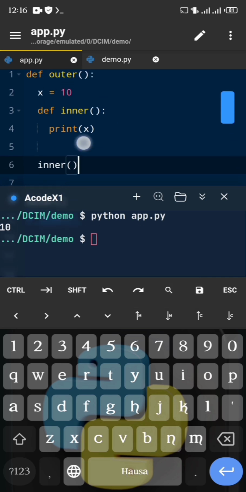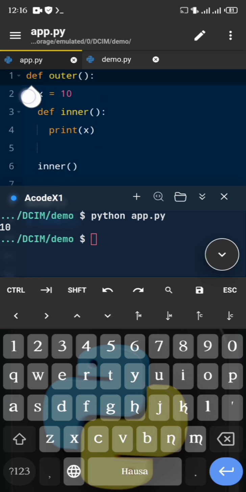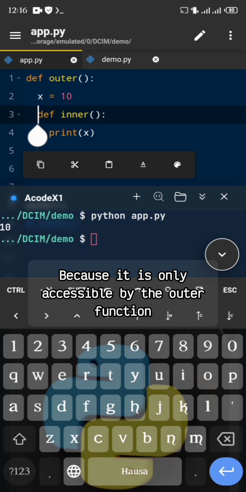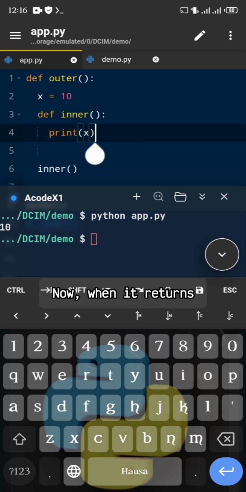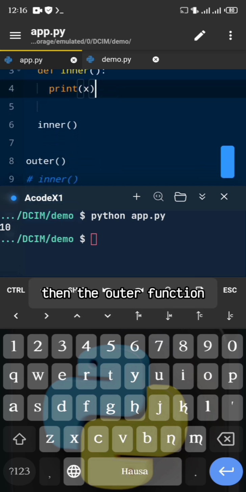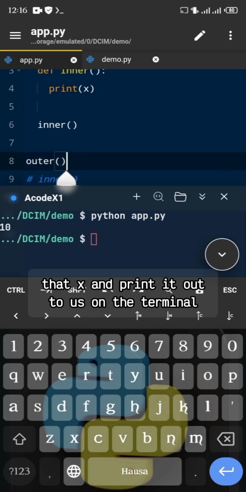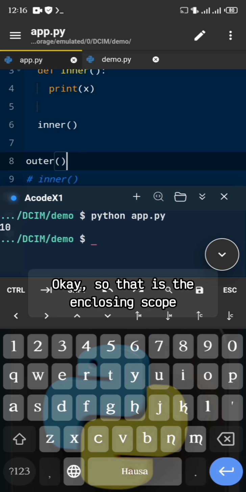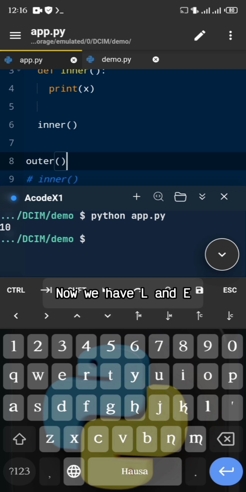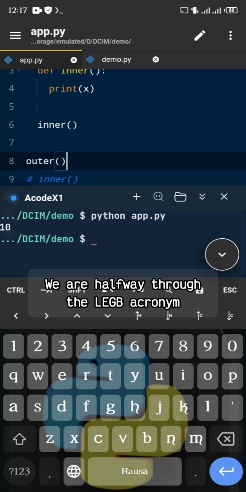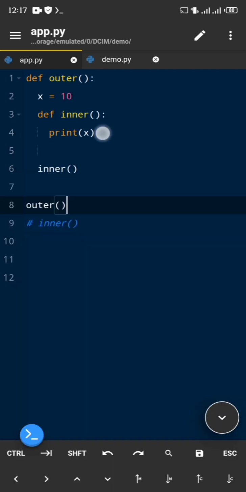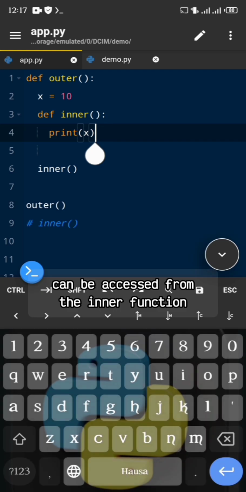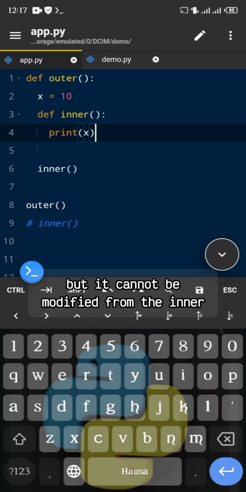But when calling it, we're gonna have to call it inside the outer function, okay, because it is only accessible by the outer function. Now when it prints out the x, then the outer function that we call here will accept that x and print it out to us on the terminal, which is why we see 10 here. I hope this is making sense. I really hope that. Okay, so that is the enclosing scope. Now we have L and E. We are halfway through the LEGB acronym.